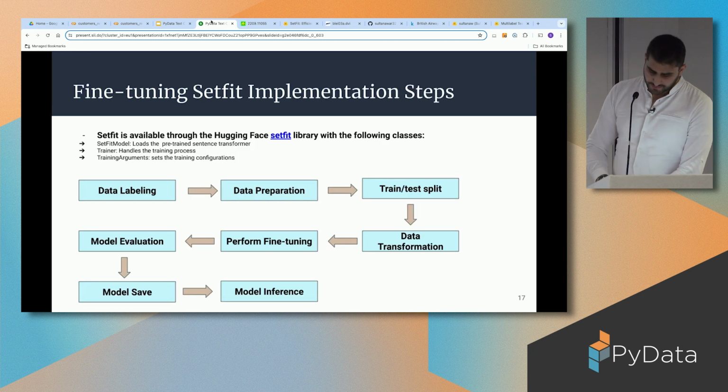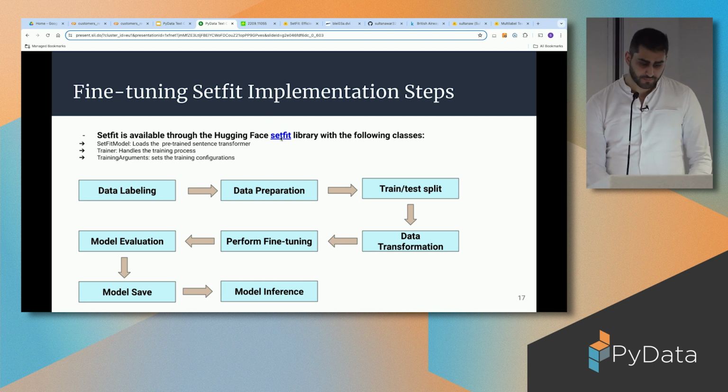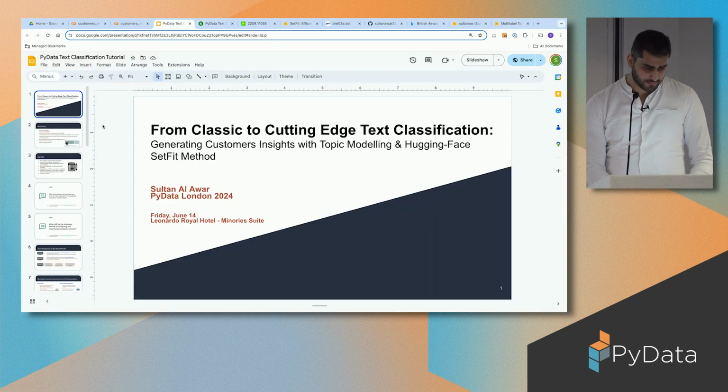The fine-tuning SetFit implementation steps. SetFit is available through the HuggingFace SetFit library. I'm not sure if we can, let's see if we can go there.